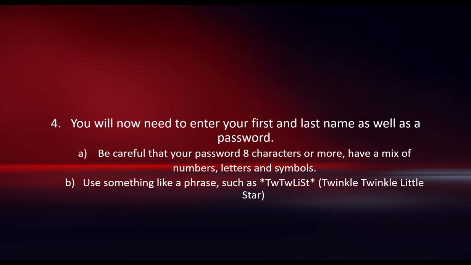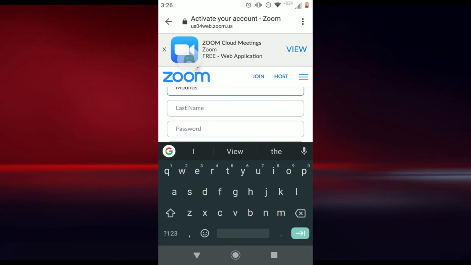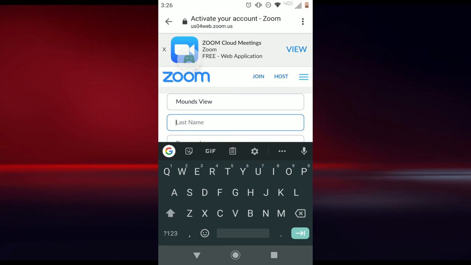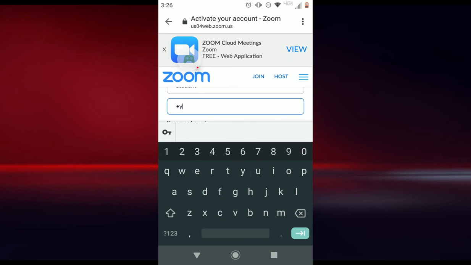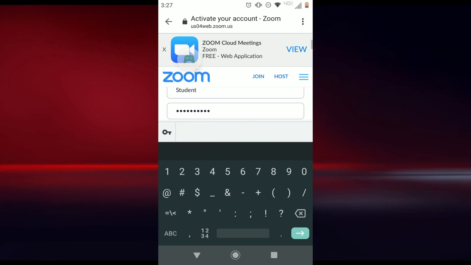An example that I have here is a shorter version of Twinkle Twinkle Little Star, which is a star and then TW, TW, LIST, and then another star. No one would have a particularly easy time guessing that. That's why it would make such a great password. The machines would have absolutely no idea what that stands for, but I would always remember it just by thinking of Twinkle, Twinkle, Little Star.